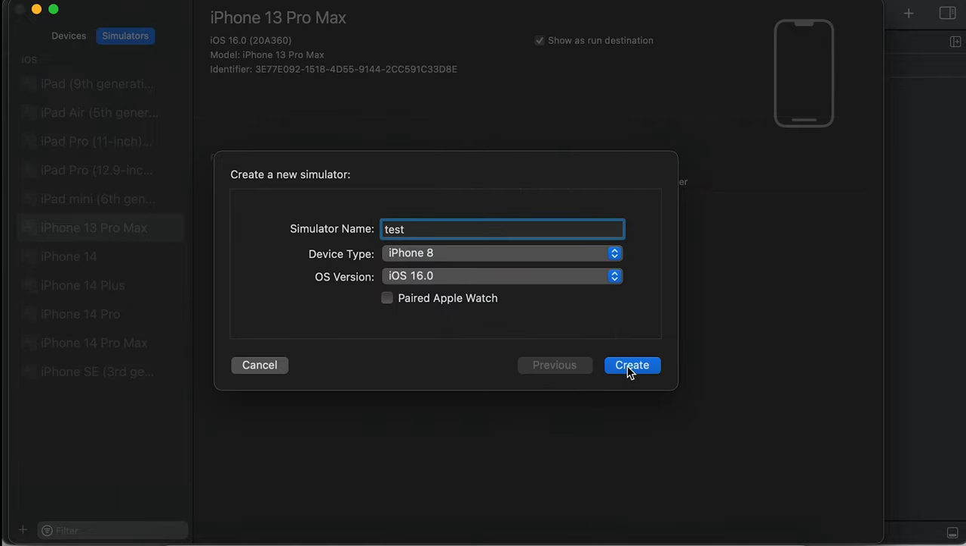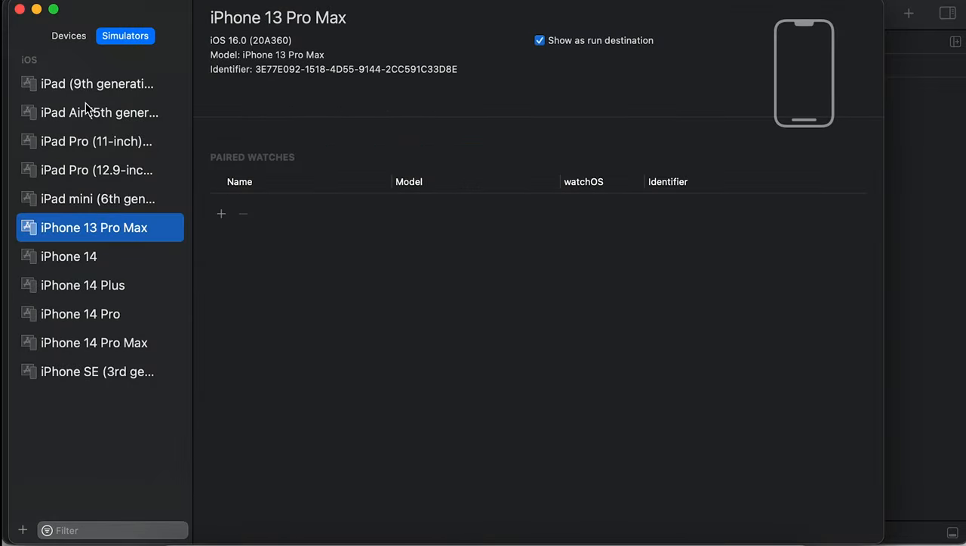Then you have to click on create, and you're going to have this new simulator listed in the left side menu over here. As you can see, I have already some of them configured. I have the iPhone 14 Pro Max, I have the iPhone 13 Pro Max, and this is the device that I'll be using for the Appium Inspector. So how can I tell the Appium Inspector that this is the simulator that I want to use?